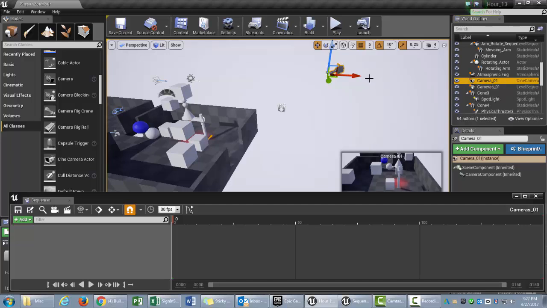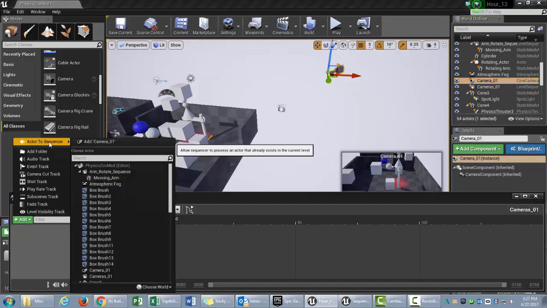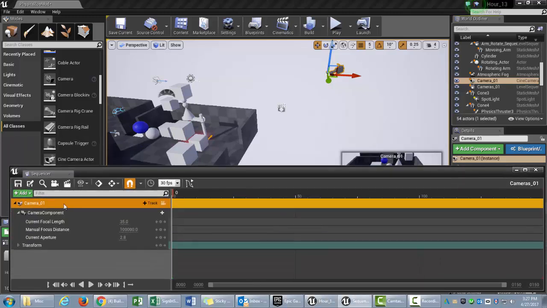Alright, so I would like to take this camera and add it to my level sequence. So I'm going with my camera selected. Remember, I've positioned it. It's in place. I will now click on the Add button, come up here to Actor to Sequence. I would like to add Camera 1. There it is. Now, with my camera 1, I've got all these different things.